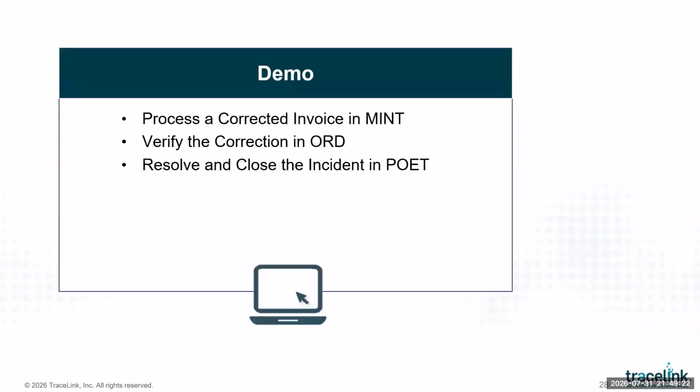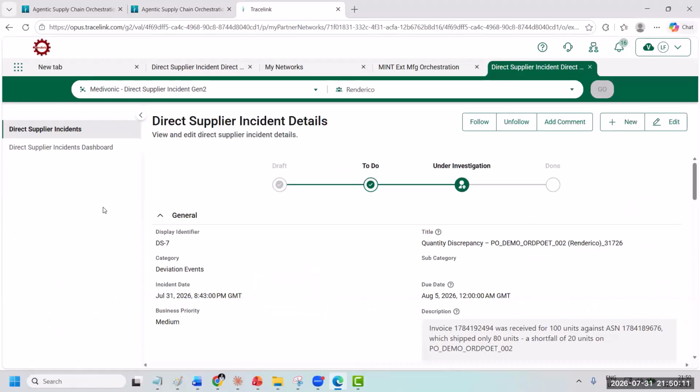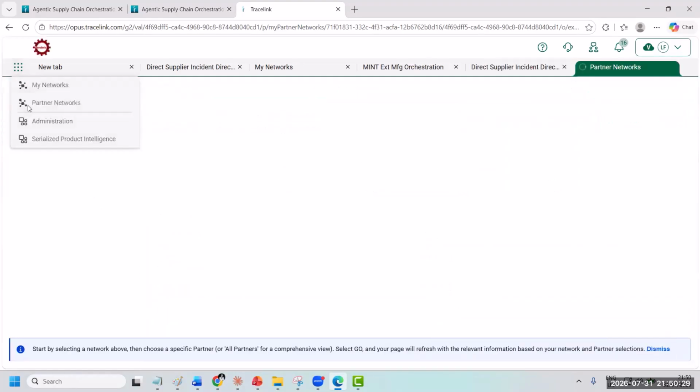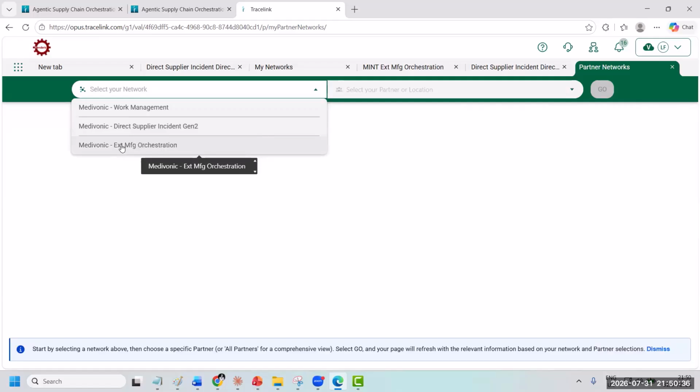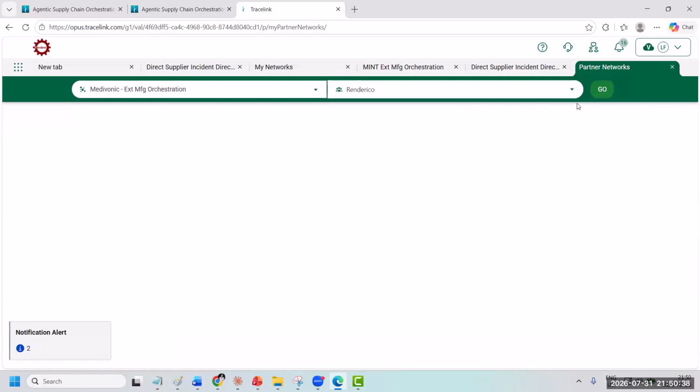I'm now going to show you how to process a corrected invoice in Mint, verify the correction in ORD, then resolve and close the incident in Poet. First, I'm going to process a corrected invoice in Mint. I'm still logged in as Renderico. Select Partner Networks and Medivonic External Manufacturing Orchestration.